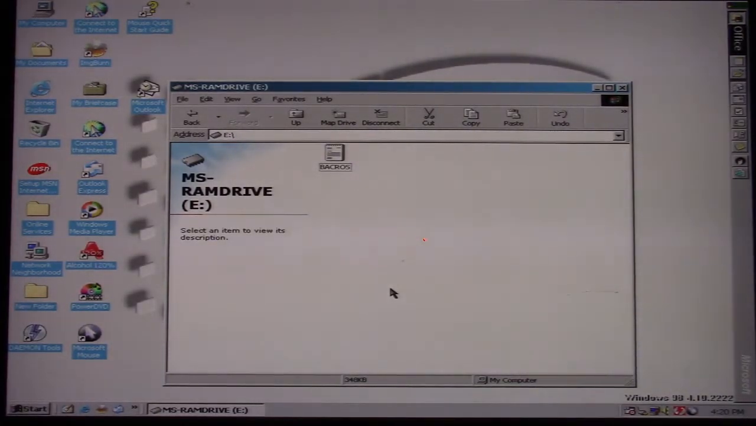So we've got a Windows 98 machine here that we're going to look at it on first. And then I've got another machine with Windows 2000, which is Windows NT based, and we'll look at it on there. So let's look at it here on Windows 98.